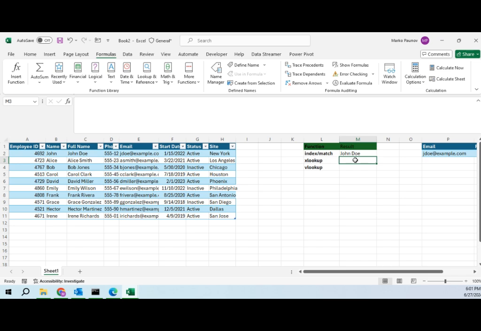Now let's have a look at the second way to get data from our employees table using a reference. That would be using the XLOOKUP function, a new function that Excel offers us. Well, to be honest, XLOOKUP function is way easier to use than the match index. So how does it work?